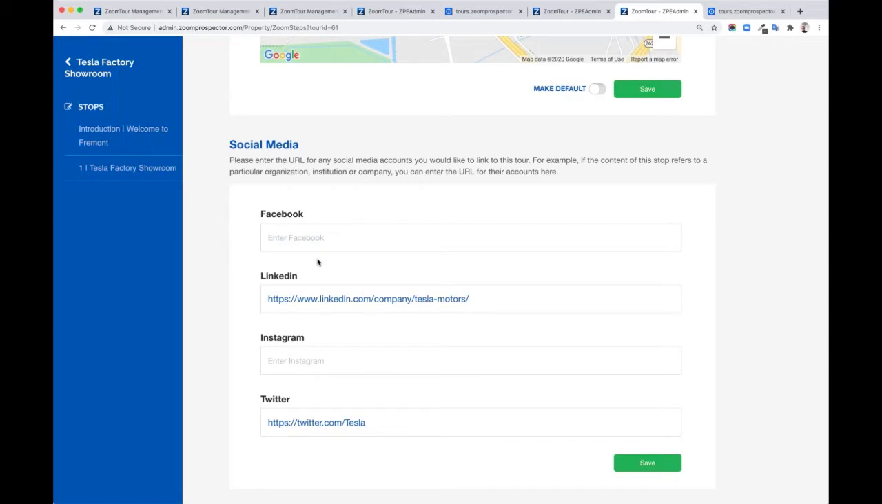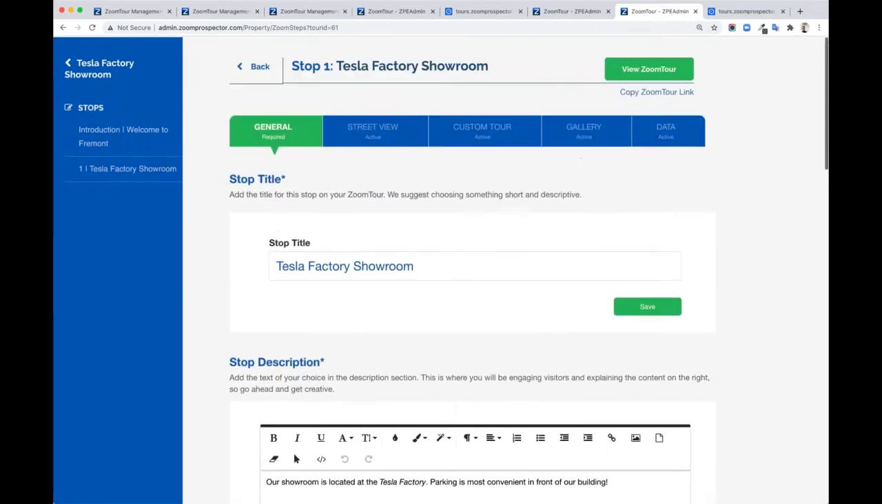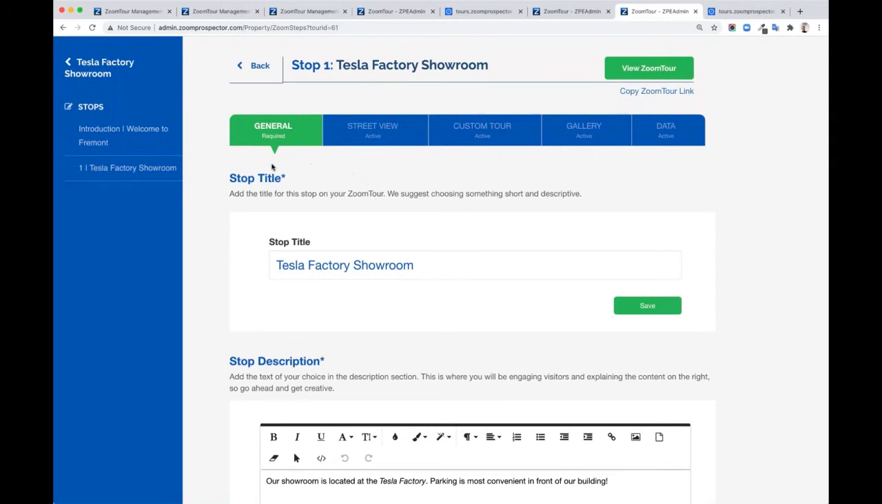So if you're highlighting a business or a restaurant or outdoor activity and they have their website and social profiles, you can put them in here. It's not just that this stuff is on one slide. So you save this. That is the stop itself, the general information. Here is Street View. Very simply, you add the address in just like you would on a map there.